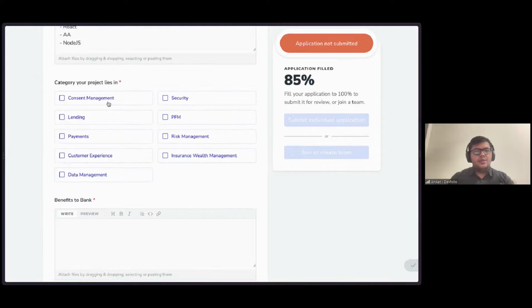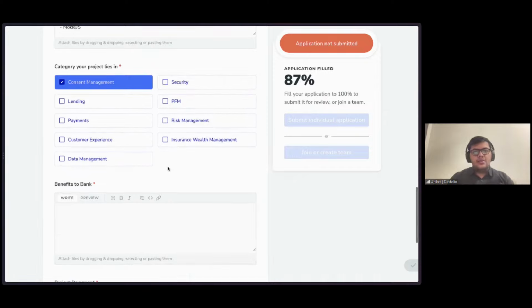Category your project applies to. So it could be consent management, security, lending, PFM, so on and so forth. So wherever your project is applicable, just make sure you're selecting those checkboxes.